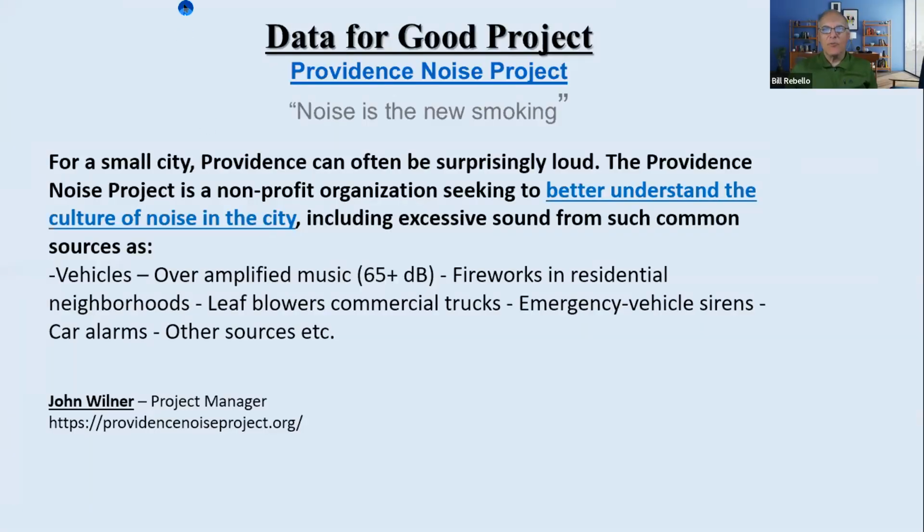Okay, this is our latest project. The Data for Good project was the Providence Noise Project. I'm just going to summarize it by saying they were trying to get a better understanding of the culture of noise in the city. And it was definitely an interesting project. Let me just go on to the next slide, and I want to introduce the project team.